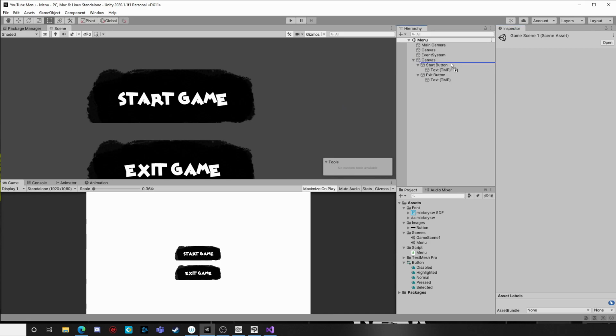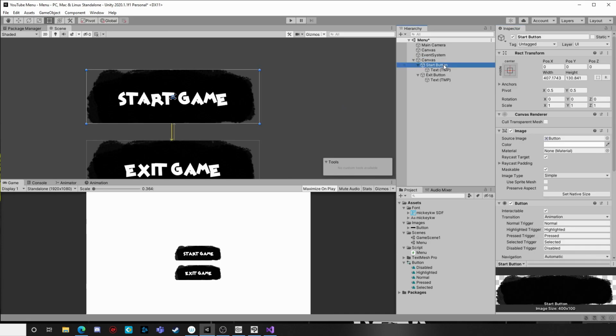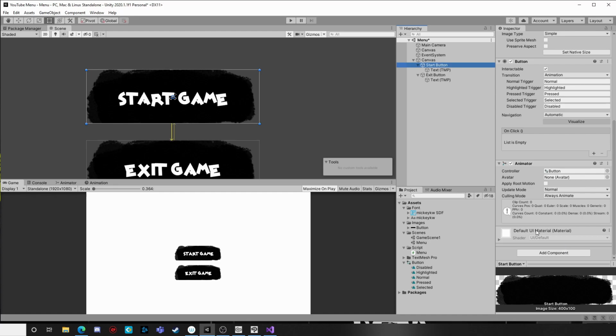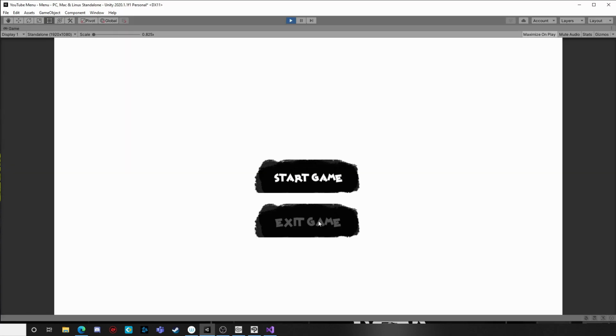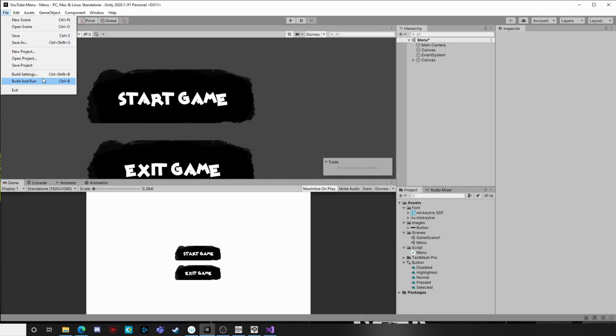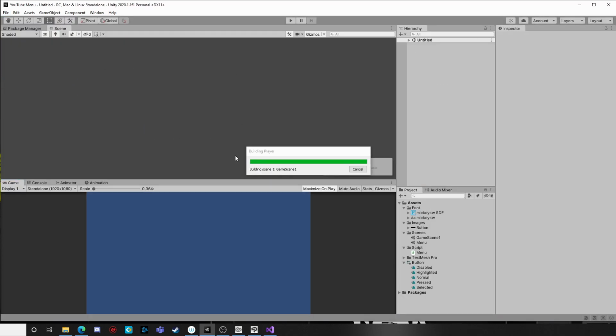The next step is to hook up the script to the on-click event of the buttons. We do this by dragging the script onto the canvas object and then using the canvas object in the click event and selecting the appropriate script to fire on each button click. And let's test. The exit button will only function in the compiled version of the game, so you'll have to build and run.